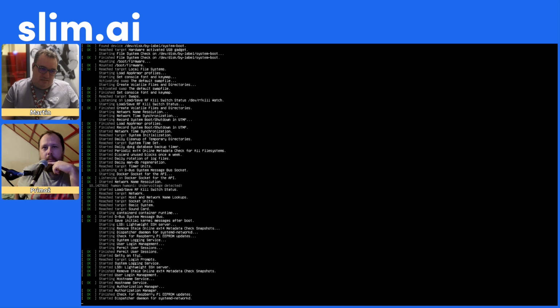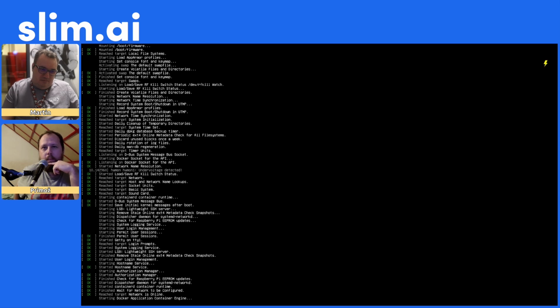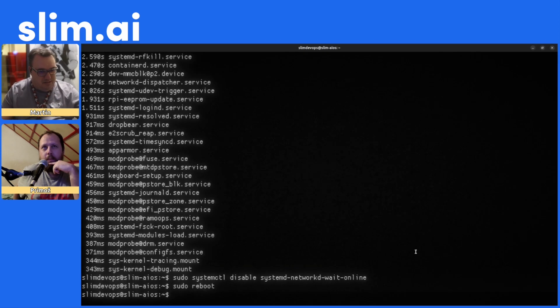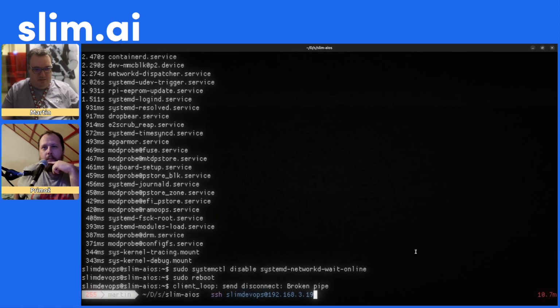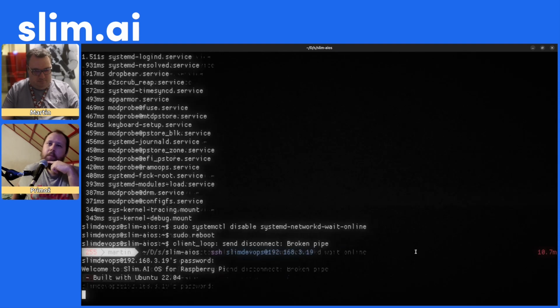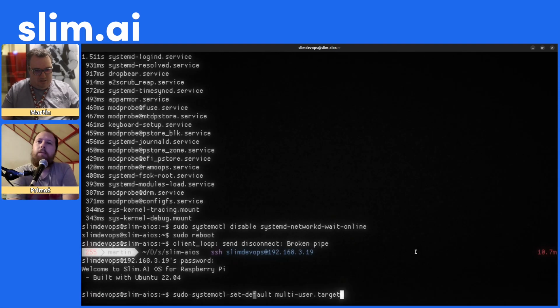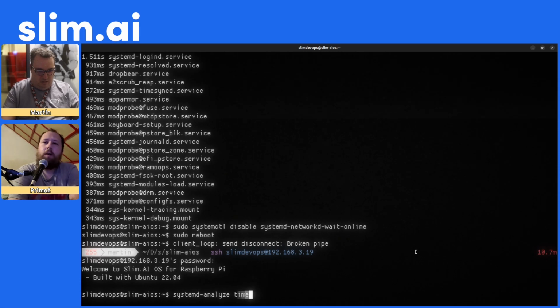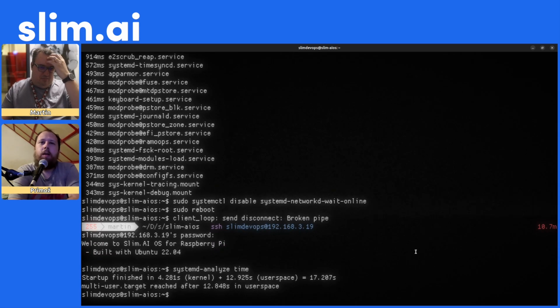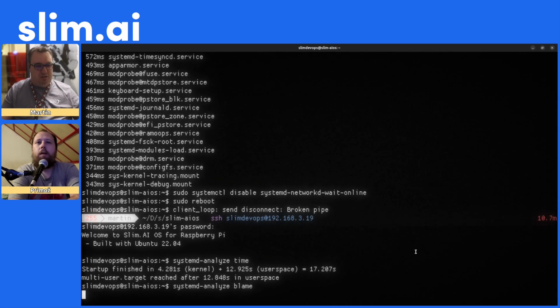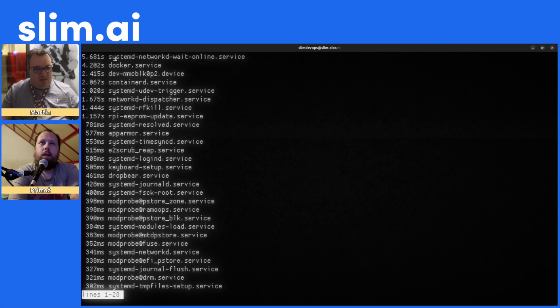Right then. So there we go. We're at the login prompt there. So let's come back here and log back in. So let's take a look at how long that took. That's about the same. No significant difference. But let's look at Blame and see if we've broken the process. Oh, that didn't appear to do anything.